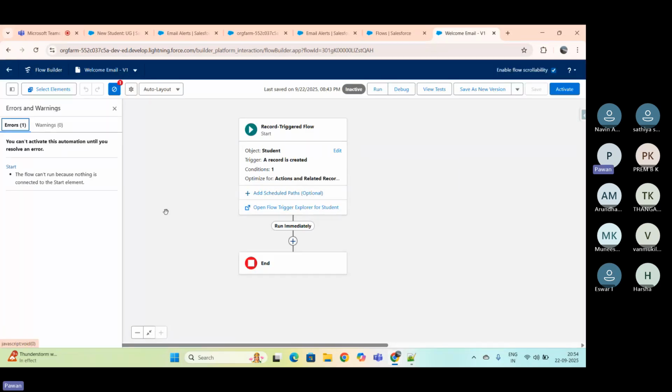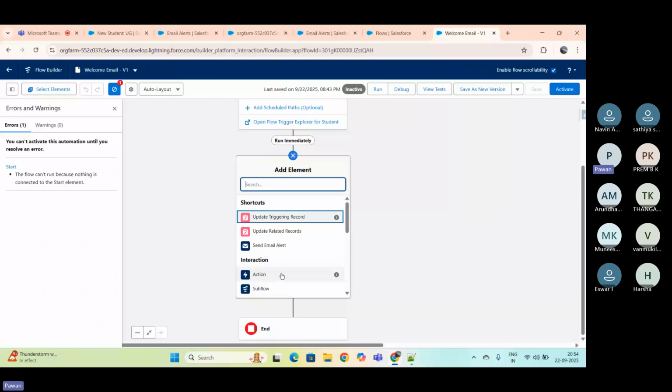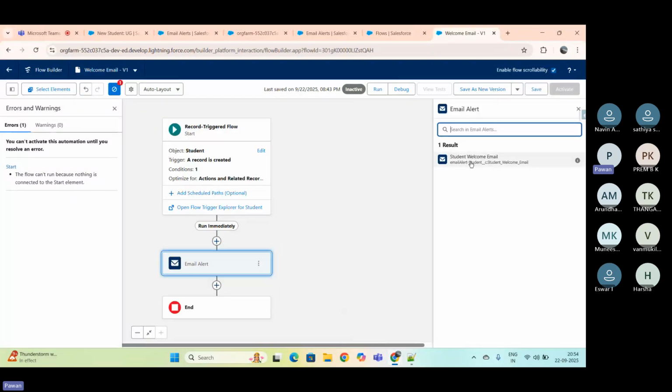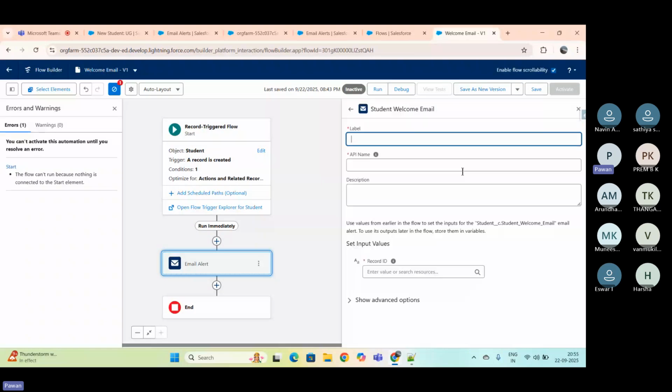Okay, so click on run immediately. Then click on send email alert. Here it will show all the email alerts, so our email alert is coming. You can give the label.